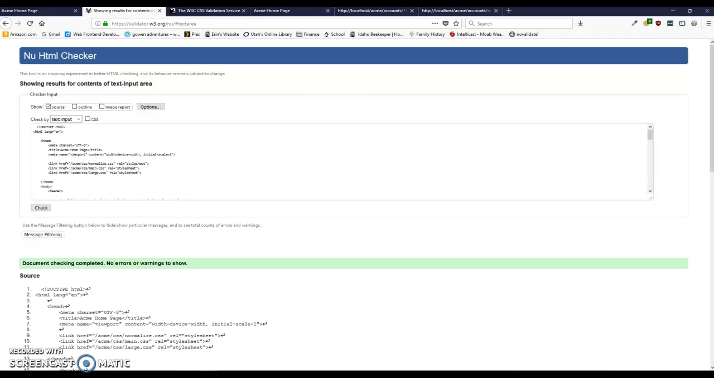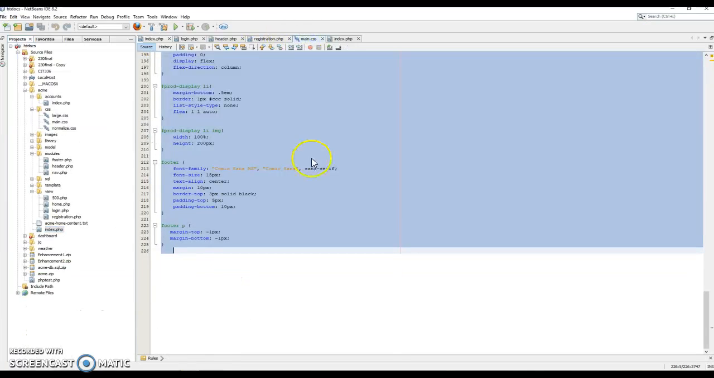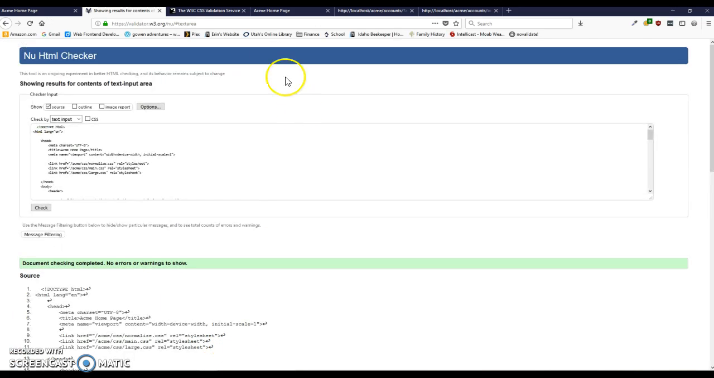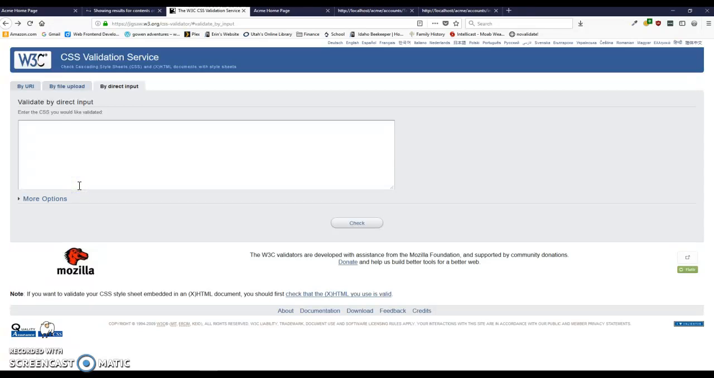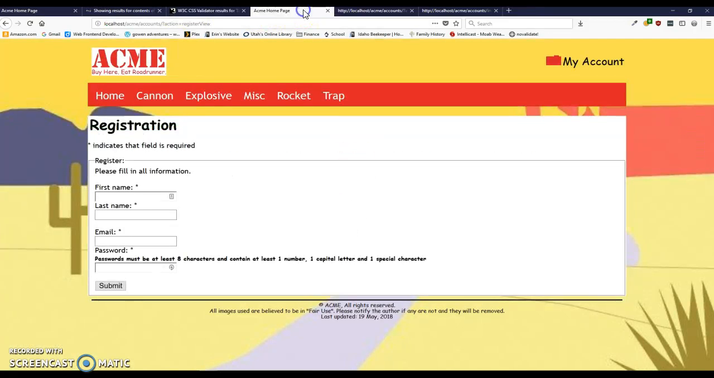And let's double check the CSS. Make sure that one is good. Go back to, here's the CSS one. And that one is working too. So I think those are all the requirements and assignments for the week.